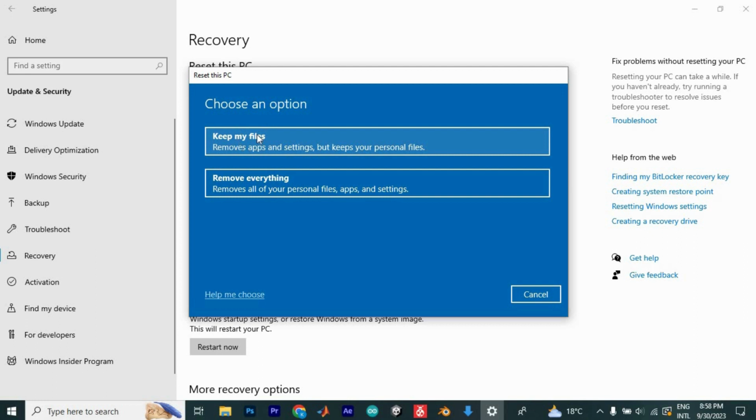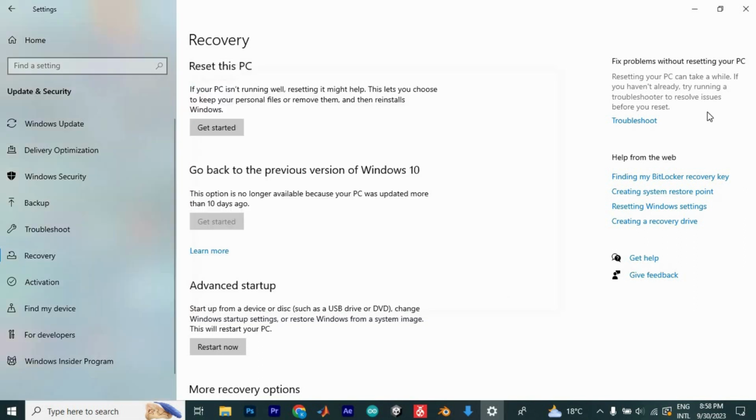In this first option, you can keep your files, but this resets your settings and deletes all your apps and software. The second option removes everything. It removes all your personal files, apps, and resets all the settings. You will have to reinstall Windows. This is what we want, so click on it. That's how you can delete everything on your laptop.